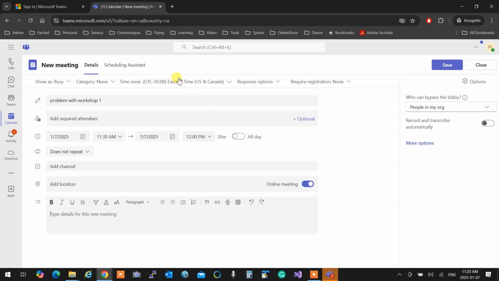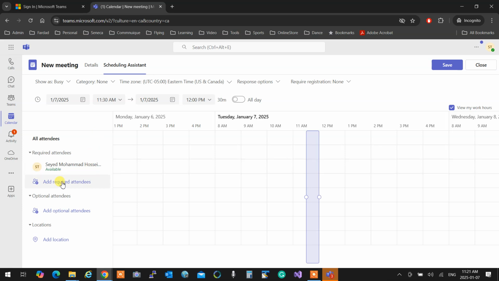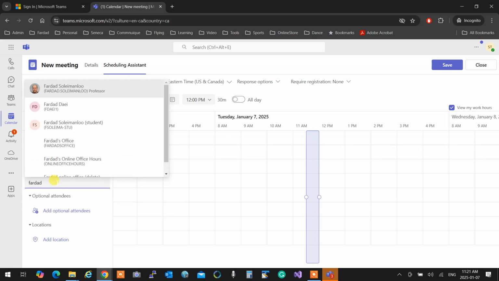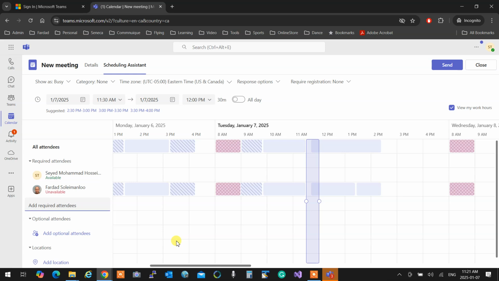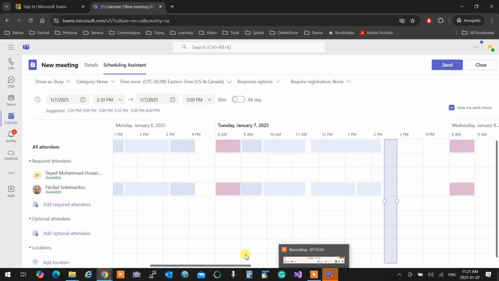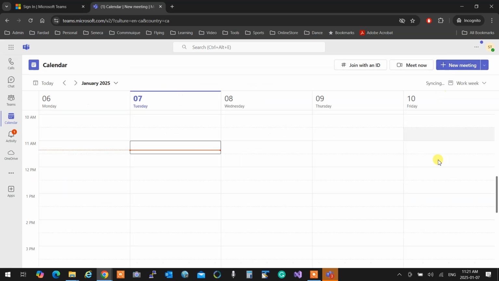And then you go to scheduling assistant. Now in here, you're going to add the required attendees, that is Fardad. As soon as you type Fardad, my ugly face is going to come up. That's the first thing. You see Fardad Soleimani, professor? You click on that one. And that shows you the times that I'm available on day. So as you see, I am busy right now, almost at the end of your session. All right? So I'm going to come over here and say this is a good time, right? And I'm going to say send. That's booking it. So it's actually booked over here.